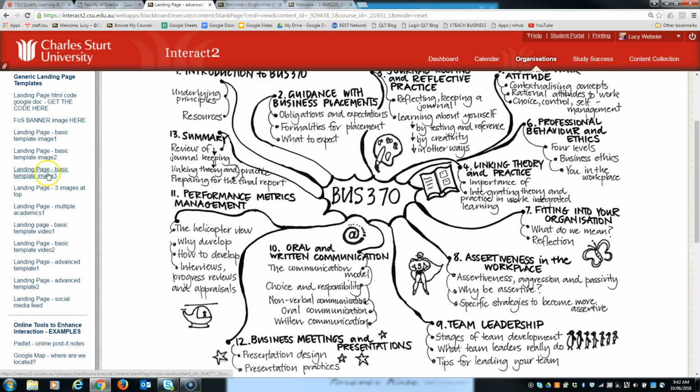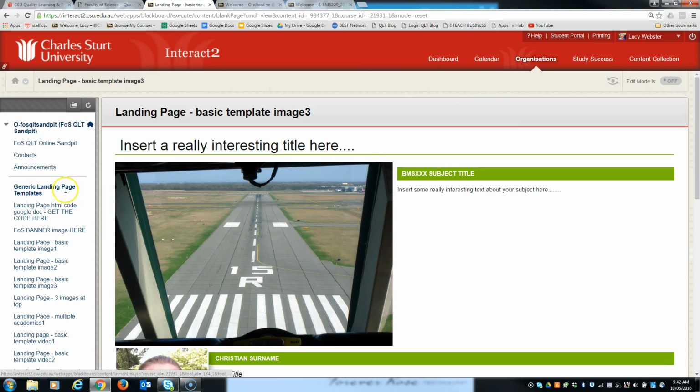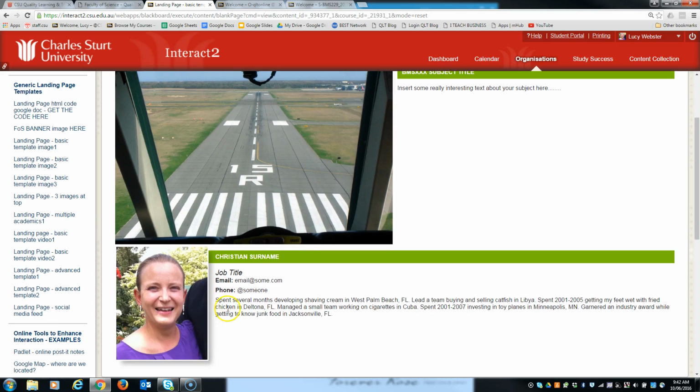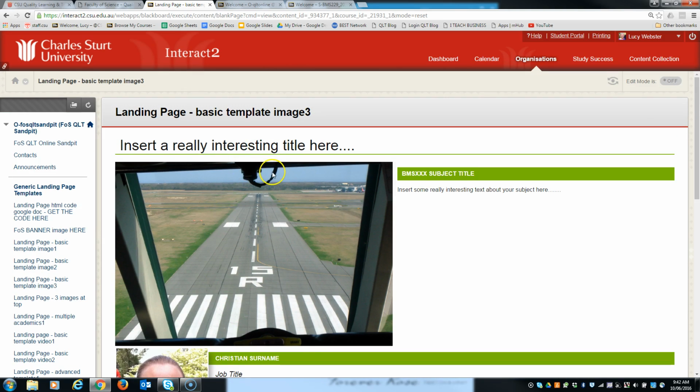I'm just going to select one of the basic templates and see what we can produce. Okay, so I've decided that I really want to put some sort of content image, but then I also want my contact information. So I think basic template image 3 is the one that I want in my subject.